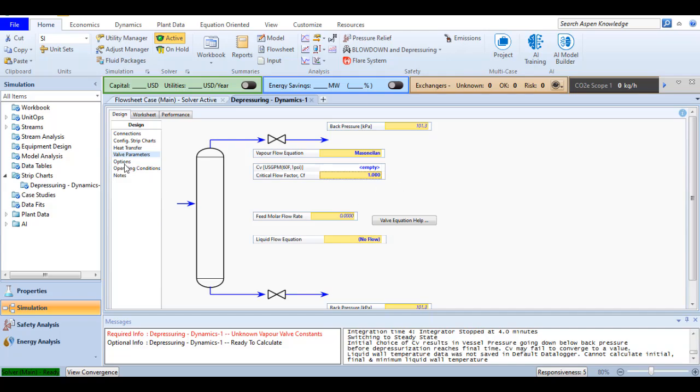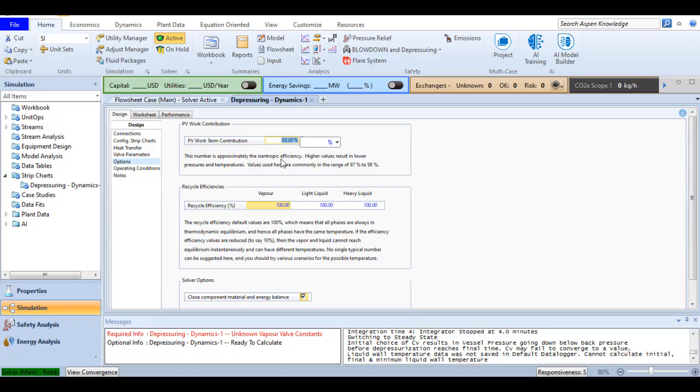Under the Options tab, we set the PV work contribution to 100%. This ensures the predicted minimum temperature remains conservative during depressurization. We leave the recycle efficiencies at their default values, assuming thermodynamic equilibrium between vapor and liquid phases.